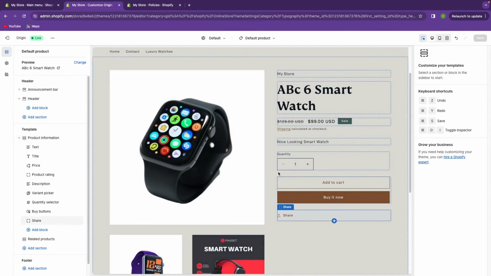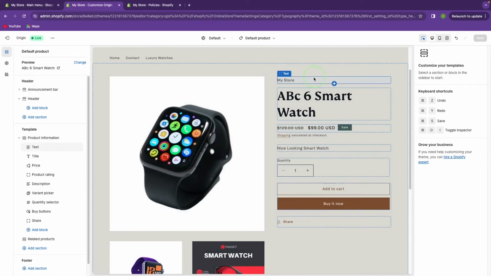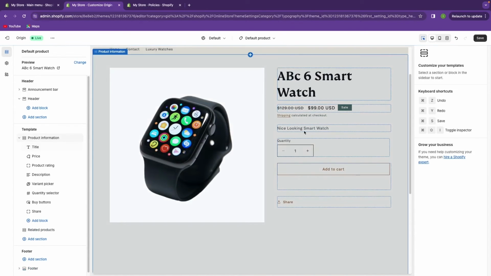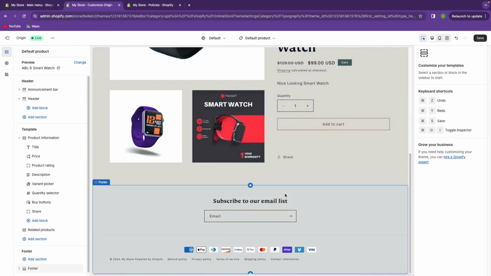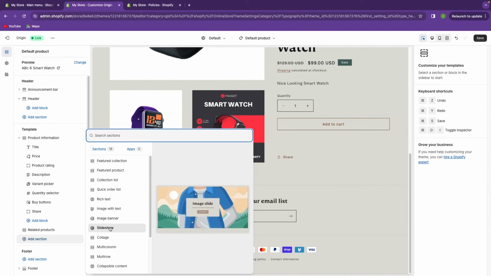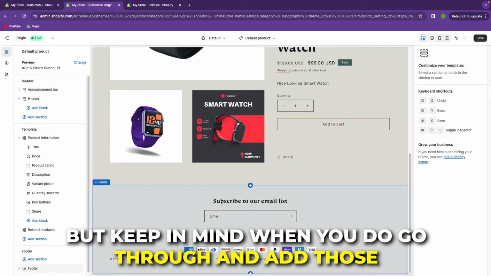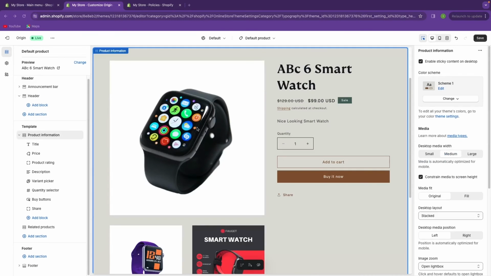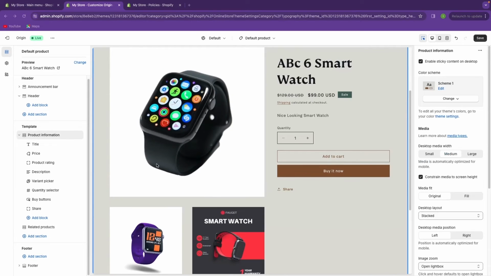So if I wanted to delete something inside of here, for instance, I can click on this and just delete that right from the beginning, or I can move things around and change the theme around just like you would on the home page. If I wanted to add a specific section, I can add a quick order list or image with text, show sliders. But keep in mind, when you add those, it's going to change it for all of the different product pages.